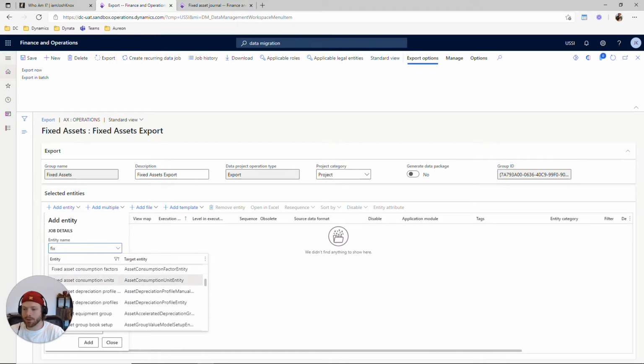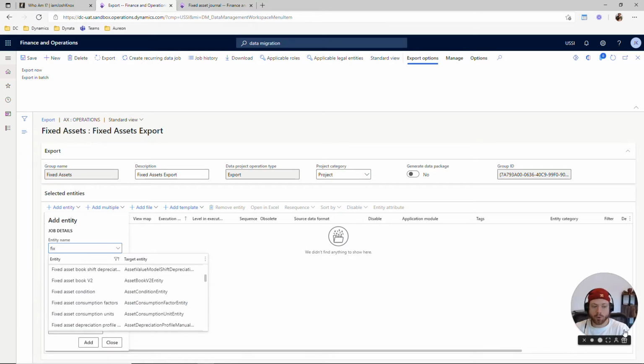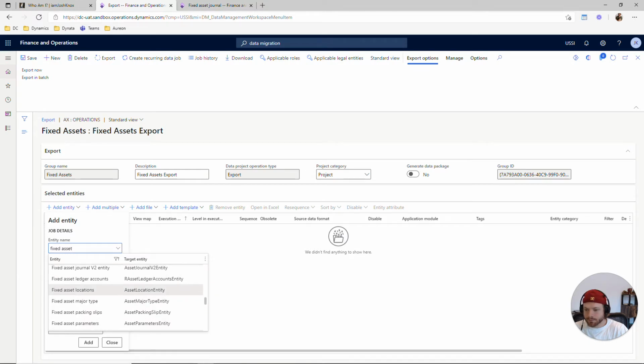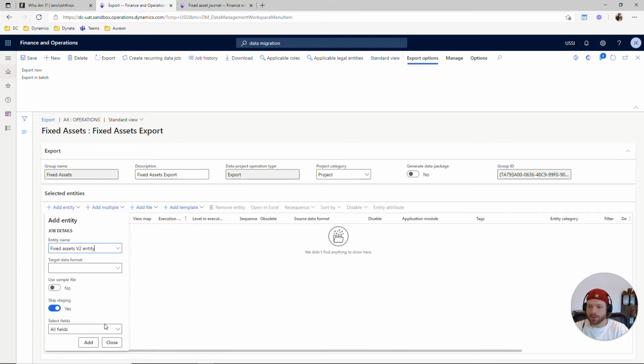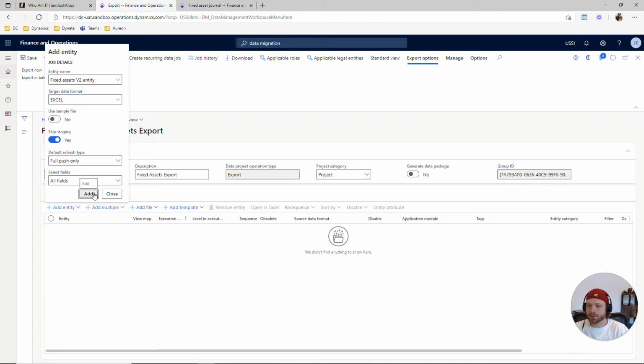Fixed. And I want fixed assets. We've got fixed asset. Where's the fixed assets version 2 entity? That's the one that I'm looking for. And I would like that in Excel. So we'll add that.